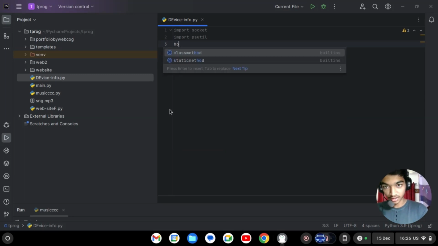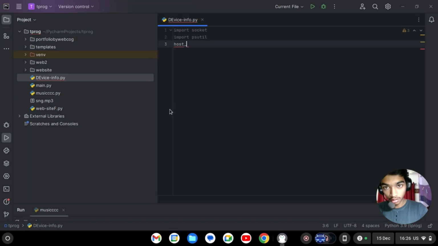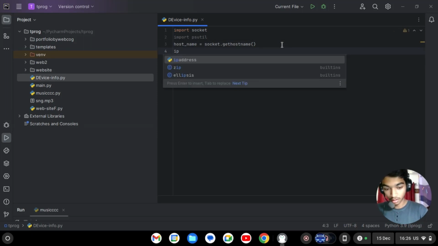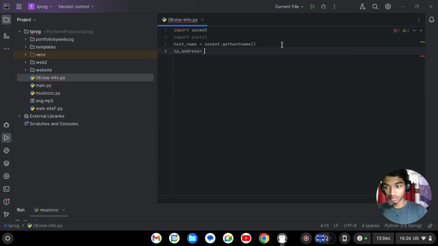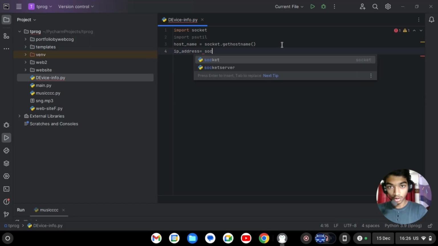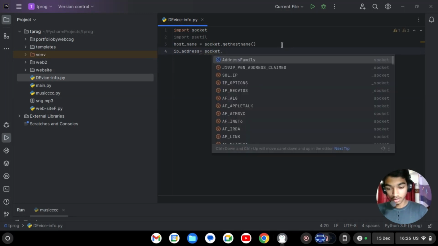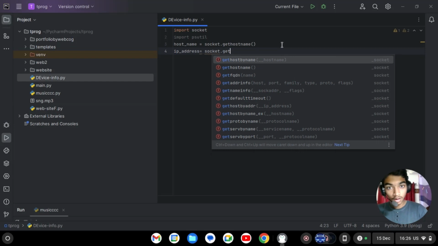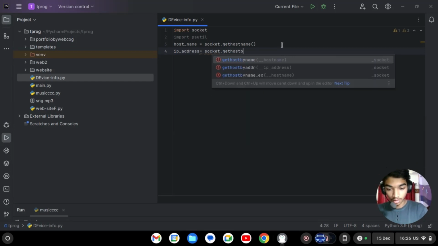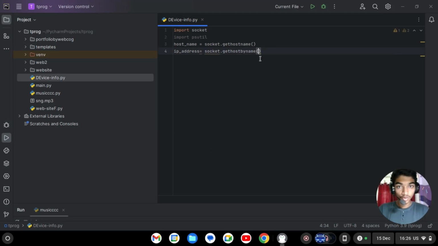For getting the host name, we need to write host name equal to socket dot gethostname. Then for the IP address, IP address equal to socket dot gethostbyname, and here we need to pass this variable, host name.